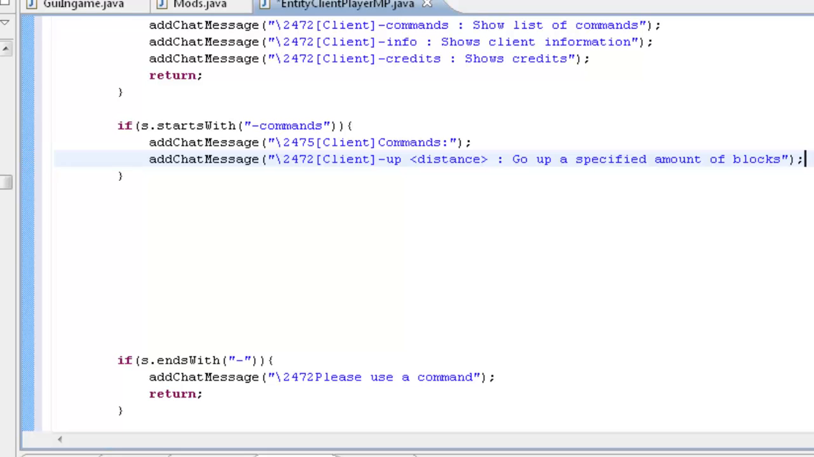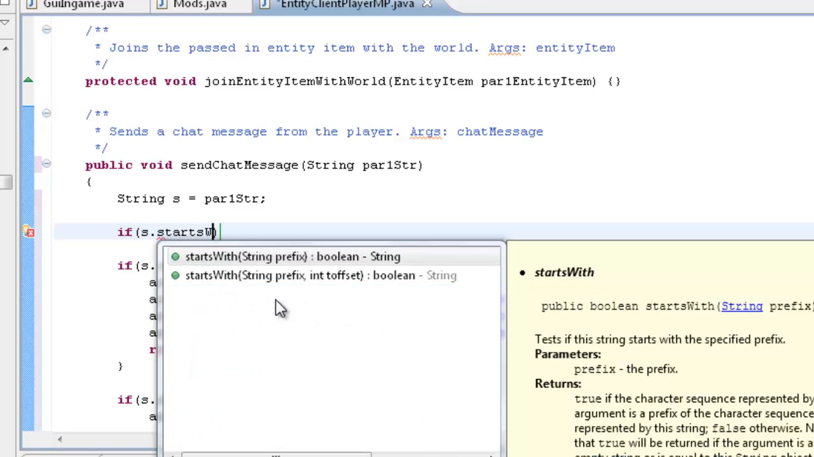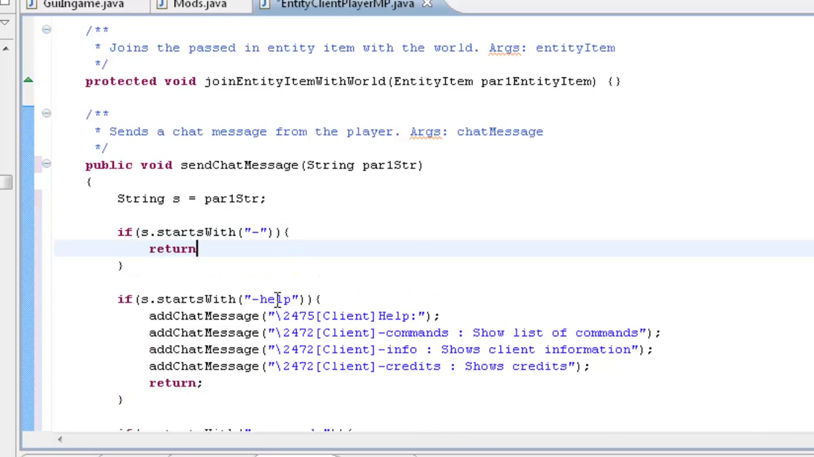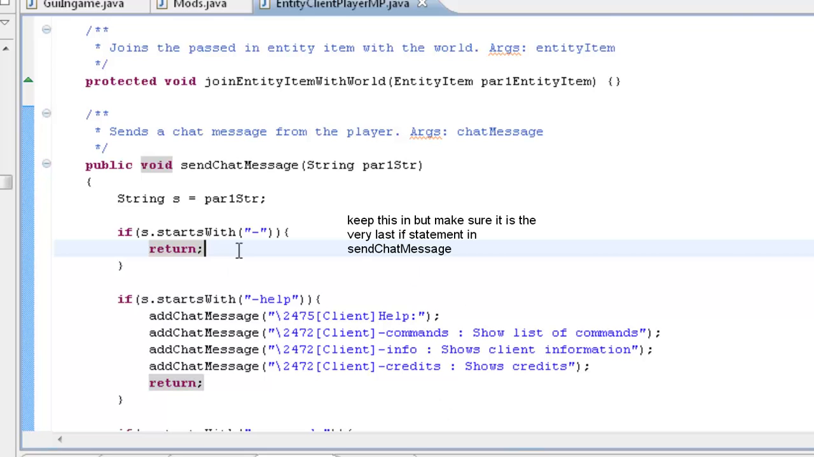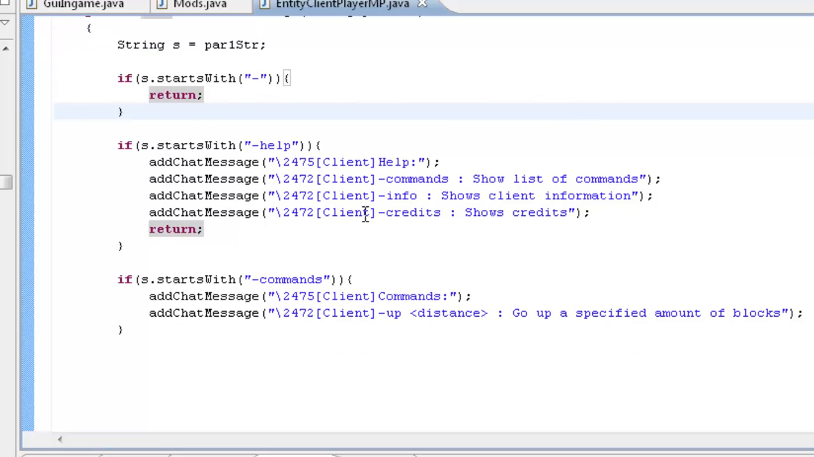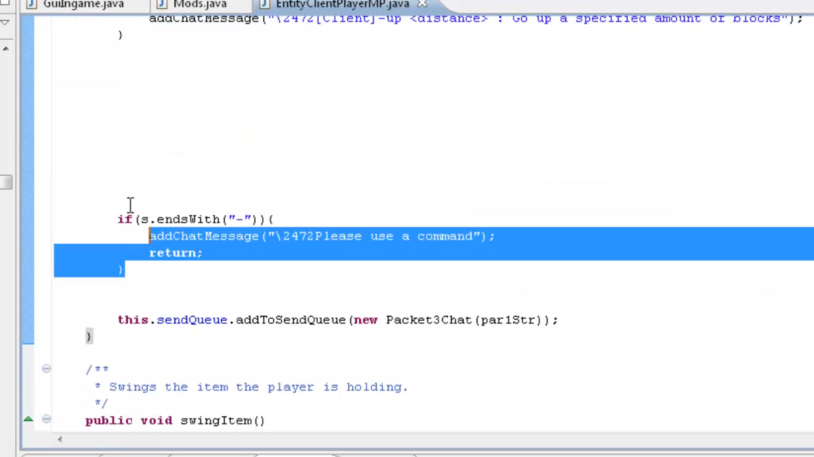What I was going to do actually, I think if we just add the return, instead of making all these if statements embedded in the if s.startsWith dash, I think it should work fine. S.startsWith dash, return. Although I'm pretty sure that if it starts with that, it's just going to do this first before it does any of this. But I'm sure if we move it down to the bottom, then it'll fix itself. Let's get rid of this.